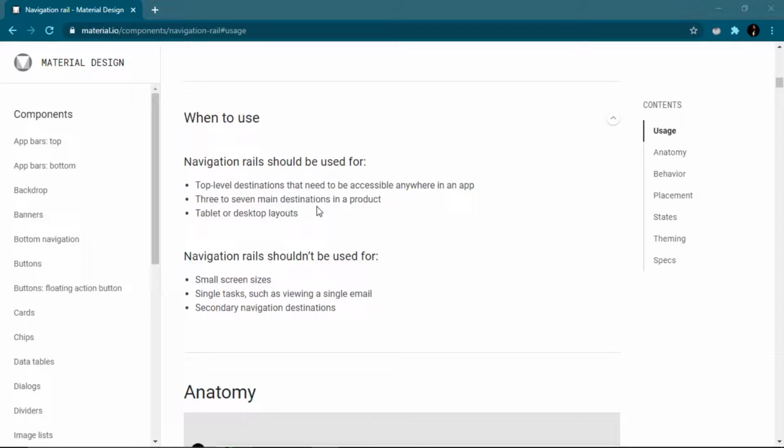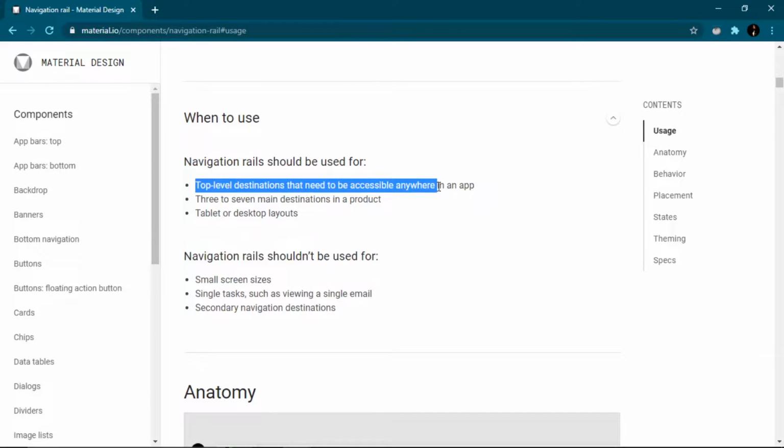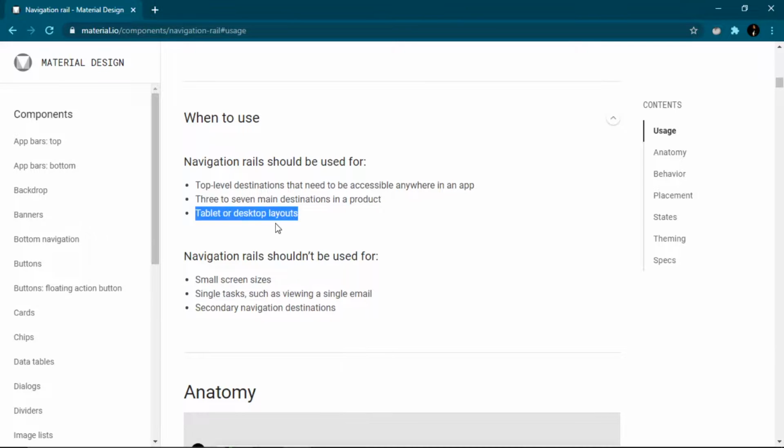So guys, before starting, let us look when and where to use this navigation rail widget in Flutter. So guys, if you want a common destination for your app to be accessible from anywhere in an app, then you can use that widget. And also if you're building an application for bigger screen sizes like for tablets or for desktop, then also you can use the navigation rail widget.